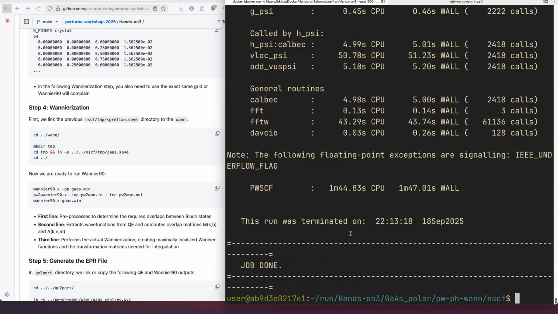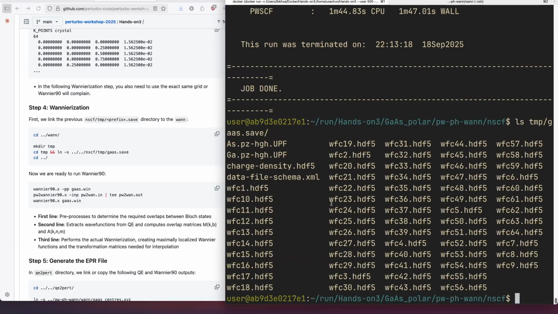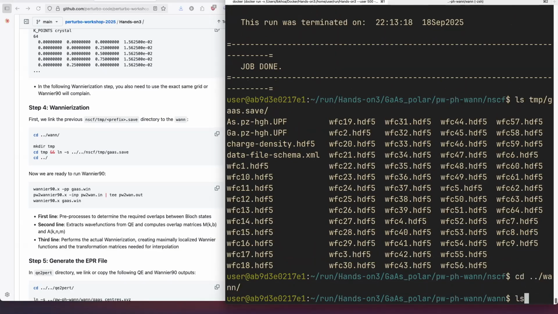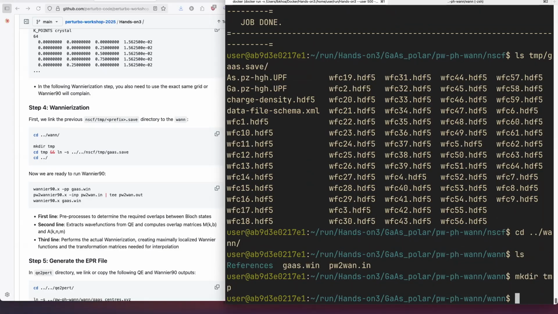Okay. So my NSCF calculation just finished. We should now have in the temp folder the wave functions for running Wannier90. So we change directory to it. The first step is you must have the wave function inside the Wannier directory. You can either copy it, or to save some memory, you can just make a soft link to that NSCF output.